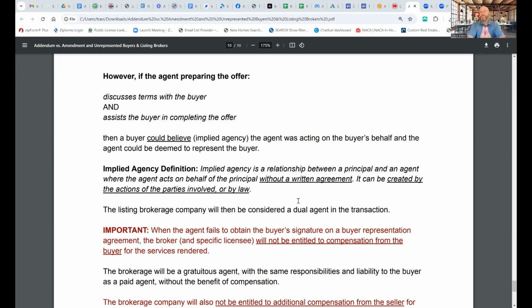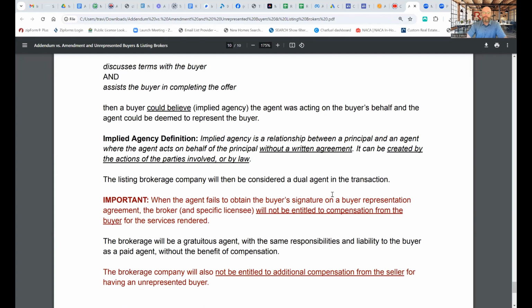you're creating an implied agency, and more than likely you're now in an agency relationship with this buyer, and technically they're not unrepresented at that point. What would happen is essentially you're working for free at that point. The listing brokerage will then be considered a dual agent in this transaction.